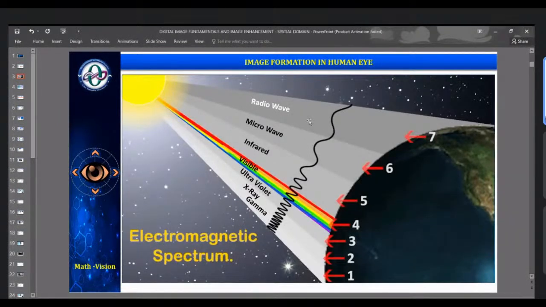there are so many types of light coming from the sun, whether it is radio wave, microwave, infrared, visible spectrum, ultraviolet, X-ray, gamma rays, and every light has its own frequency, varying within some interval. We will see later, but they have some frequency, and they have their own applications as well. But today we are talking about the visible spectrum of this electromagnetic spectrum.